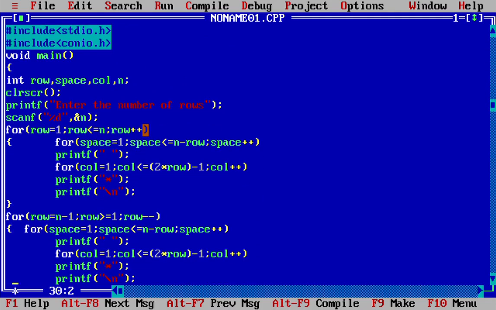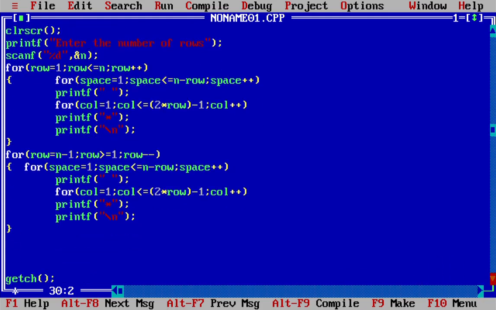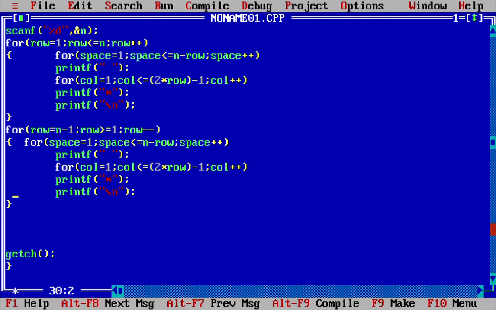Again, this is the section to print the upper triangle, and this is the section to print the lower triangle. With the help of this code, we will be able to print our pattern.